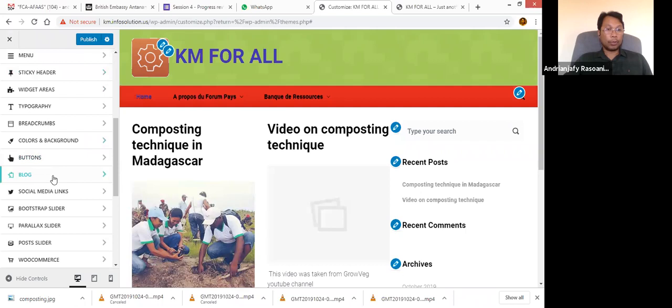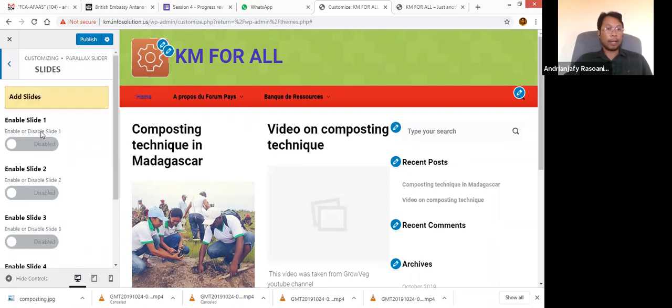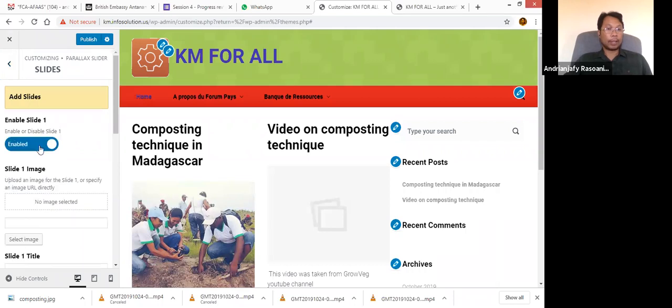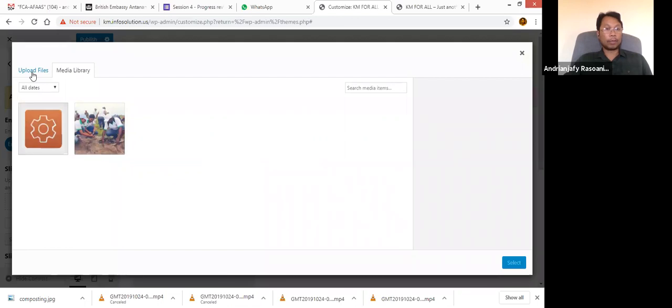And also you can put some social media links. You can put a slider. The slider is the part at the top here that will slide. For instance, let me take a parallax slider and add some slides. Enable, take image. Let me take one image from somewhere.